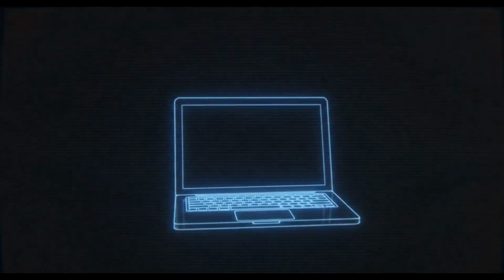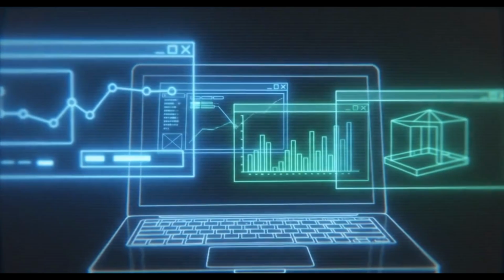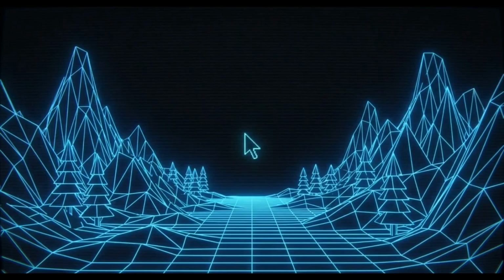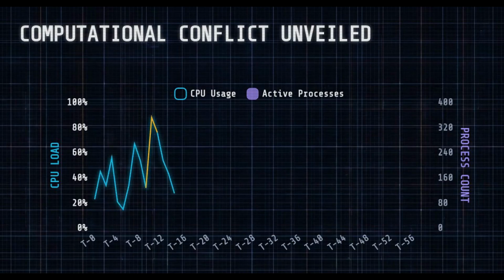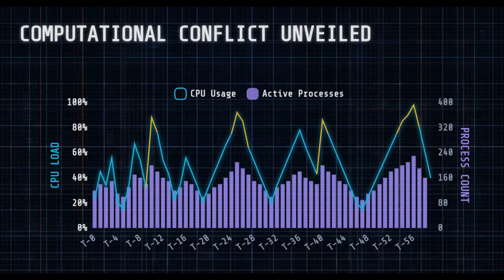You open your laptop and launch a browser, a video editor, and a music player within seconds. They appear instantly, running in parallel. This smooth, graphical interface is a fiction. It is a layer of design built specifically to hide the intense computational conflict happening underneath the surface.